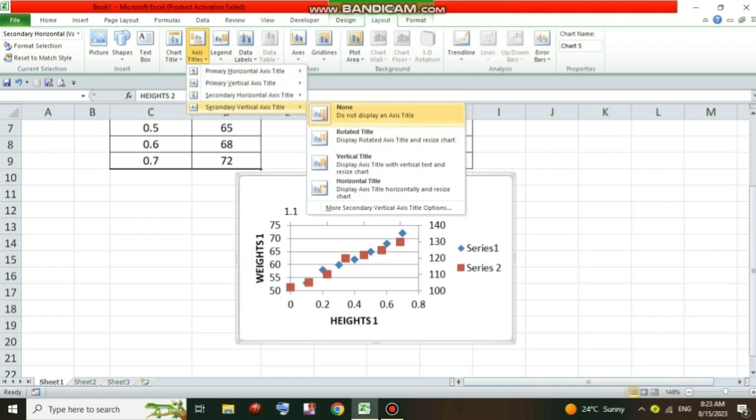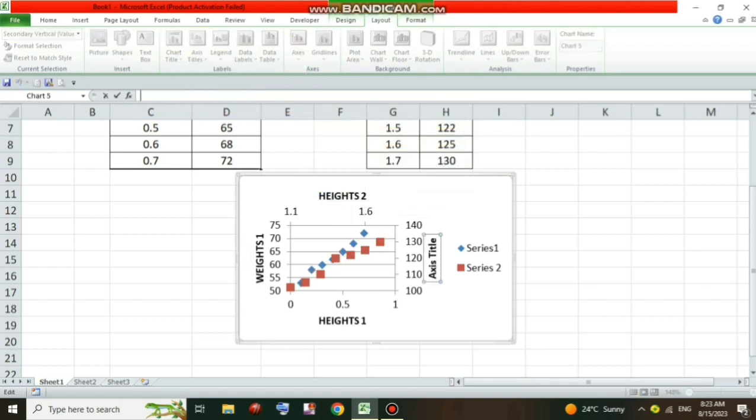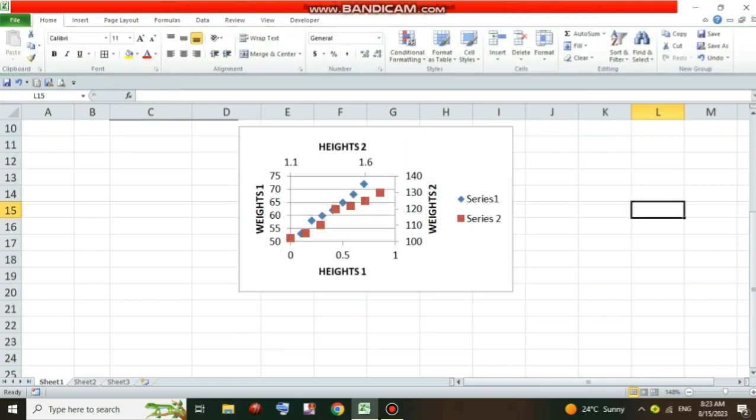axis title. Give that as rotated title. So give that as weights 2. Enter. Now you can see there is heights 1, heights 2, weights 1 and weights 2. So what I can do is try to add a trend line to it.